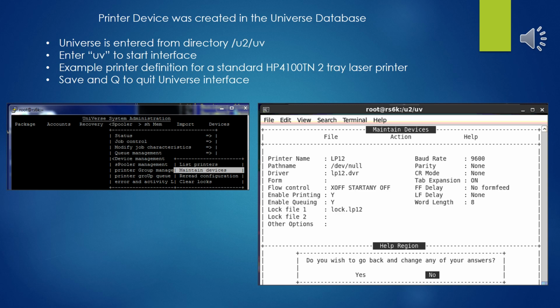And you go to the U2 directory, you run UV, it'll start the Universe interface. You of course select maintain devices, and then you can look up by the LP name and see if the device was created, and if not, you go ahead and create it. And yeah, I realize none of this makes any sense, but essentially if it's not created, if you just type in what you see here with the appropriate LP number, it'll all work out. And if you goof something up, you can always delete it and recreate it again.